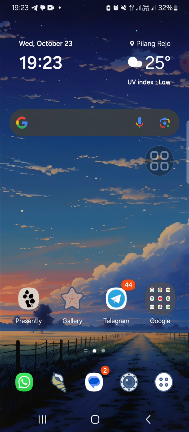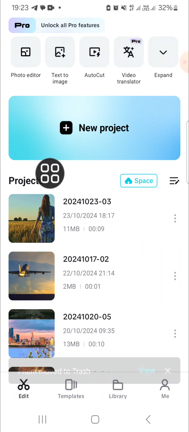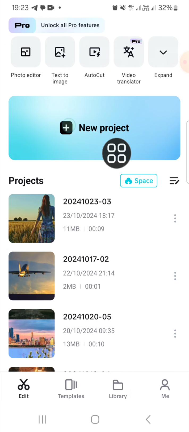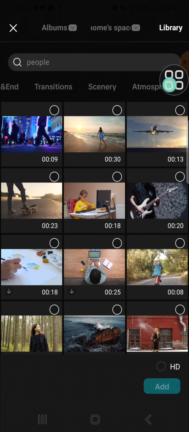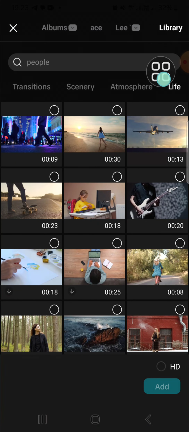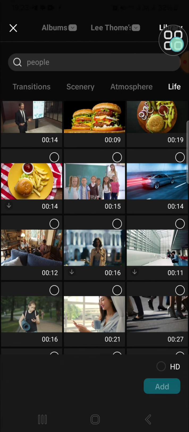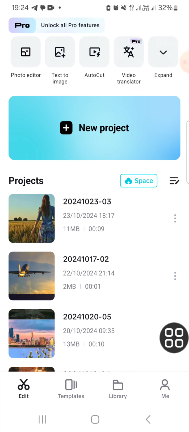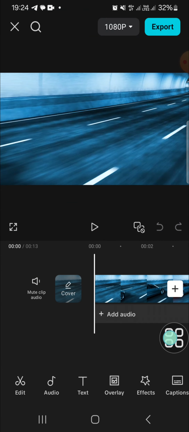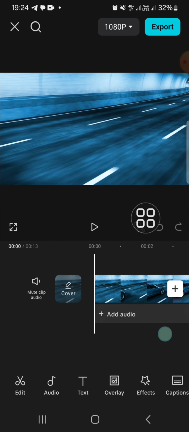First of all, I'm going to go to my CapCut application and create a new project. I'm just going to go to the CapCut library to get free footage for my editing. I'm going to select the live category and select this video. Okay, I'm going to add it to my project. Now the CapCut project has been created and I'm going to create horror looks for this video.